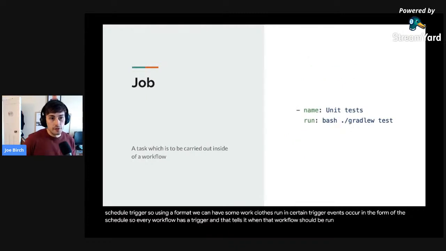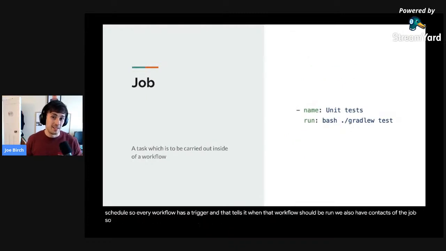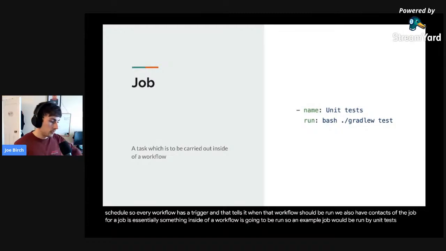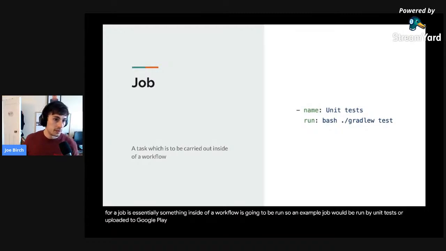So we also have the concept of a job. A job is essentially something inside of a workflow that is going to be run. So an example job would be run my unit tests, or upload this build to Google Play, or clean my project. Those are all jobs that will happen inside of a workflow.